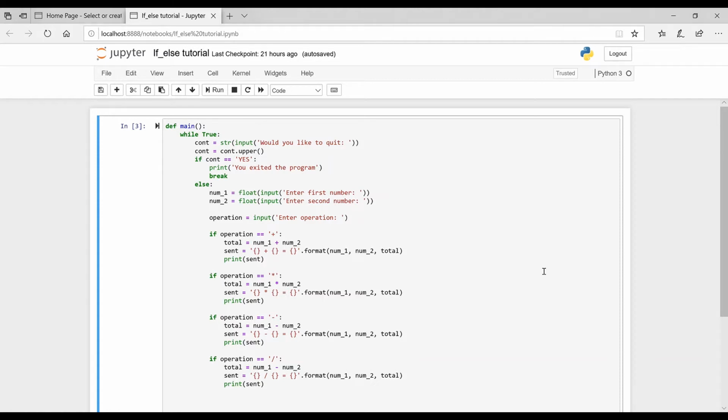So the goal of this video will be to use if-else statements to make a program that functions like a calculator. We're going to provide it with two numbers and then choose whether it be addition, subtraction, multiplication, or division, and have it calculated for you. So that's all going to be possible with if-else statements.